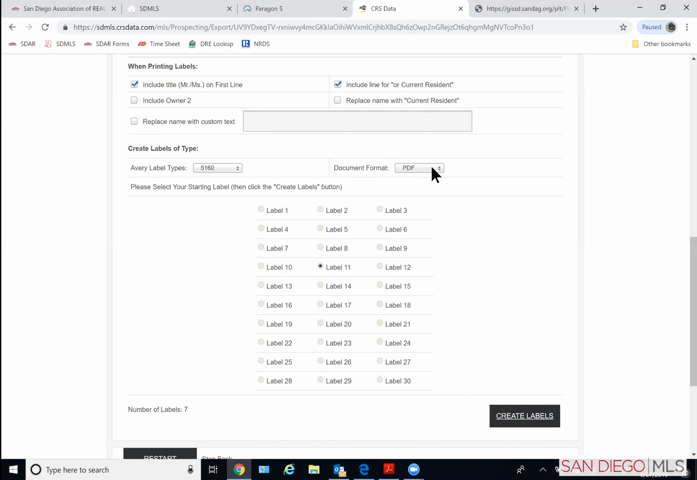It defaults to PDF. I would recommend that if you are going to create labels, you want to be able to manipulate the data on your own. Maybe there's an extra comma or there's a misspelling, or you want to remove a spouse's name that maybe isn't a spouse anymore or something like that. So that's always, I think, a good option to click here and choose MS Word. This way, when we create the labels, it's going to put it into a Word document and we can open that Word document and make those changes that I mentioned.